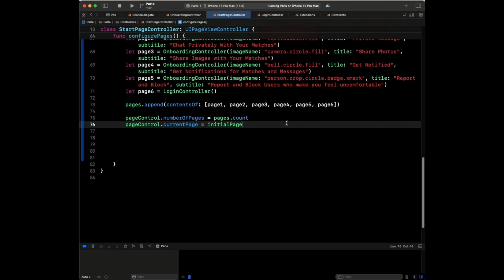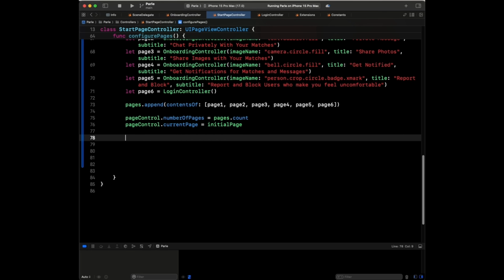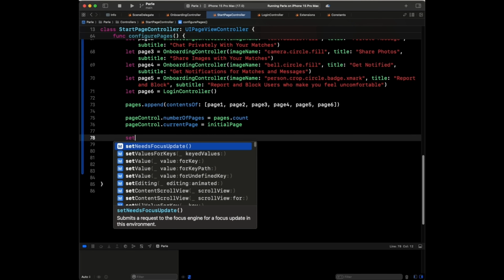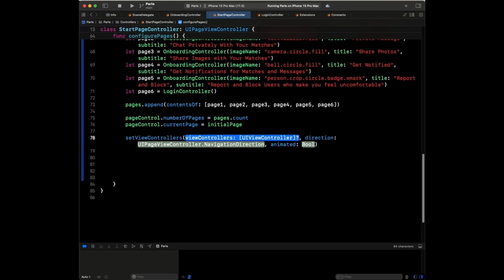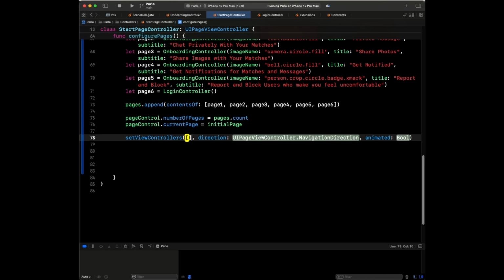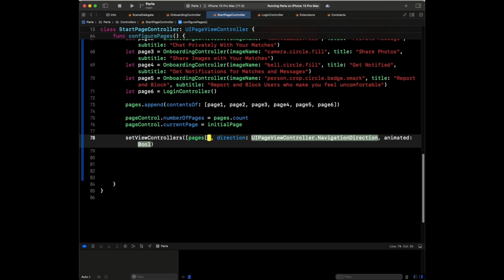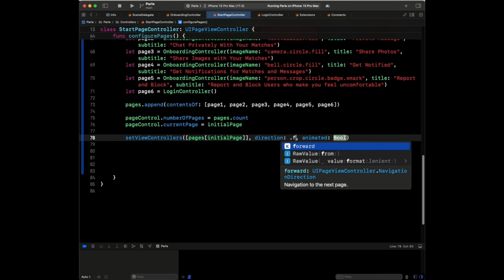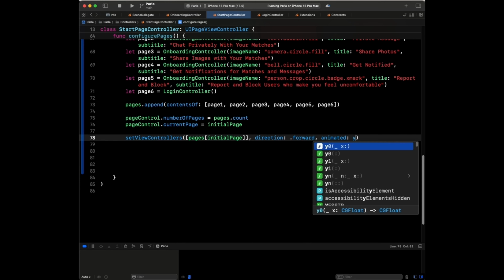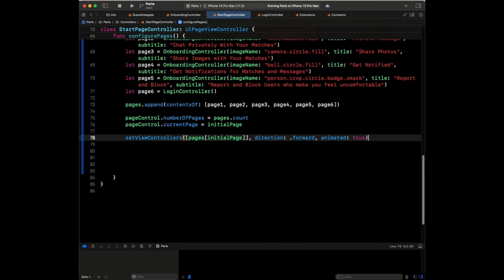And if we do that, we haven't called the set view method, right? So we say set view controllers like so, and the view controllers is just going to be an array, and we want pages, right? Pages plural, and then we want one of them. This is going to be initial page, which is going to be the first one. Then after that, the direction we want it to go is forward, and animation is always good, so we say true, right?